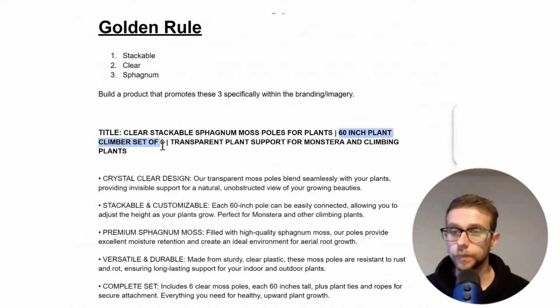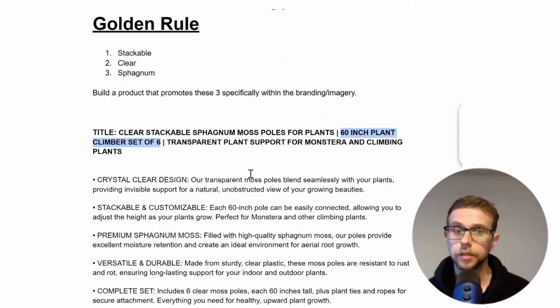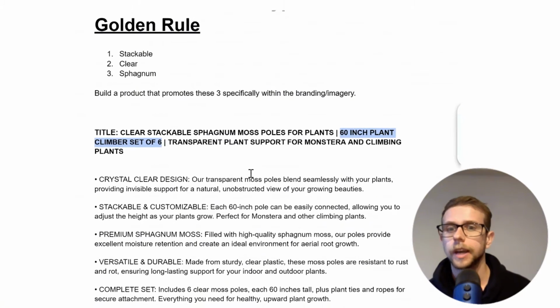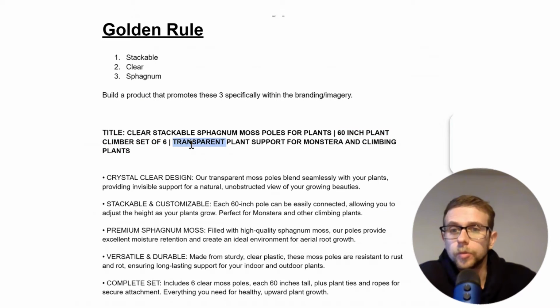Now they've also switched back to plant climber and they've integrated the correct details. So 60 inch as we gave it, and set of 6 instead of 4. If we wanted to go back to 4, pretty easy to do. Then they've utilized transparent, which we didn't even come up with, but people will also search for instead of clear.